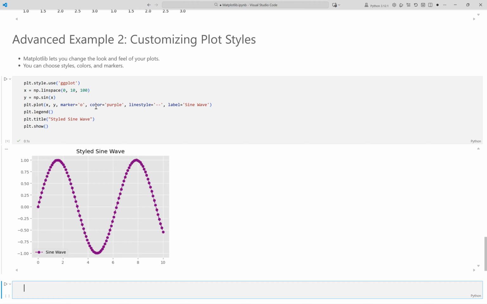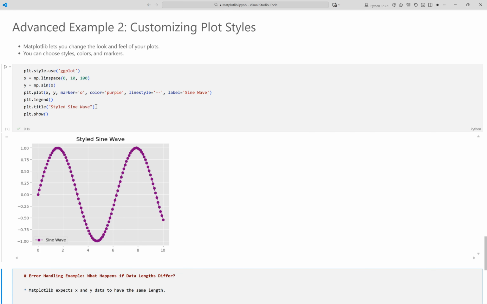Error handling example: what happens if data lengths differ? Matplotlib expects X and Y data to have the same length. Let us see what error we get if they do not match. Running the cell now.